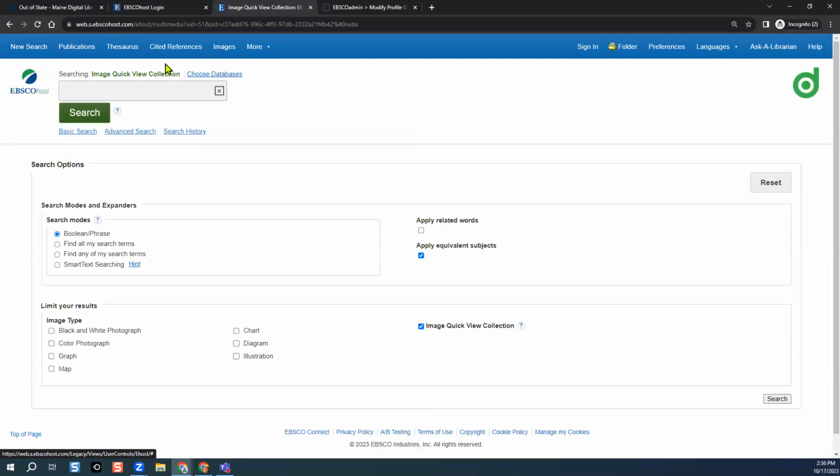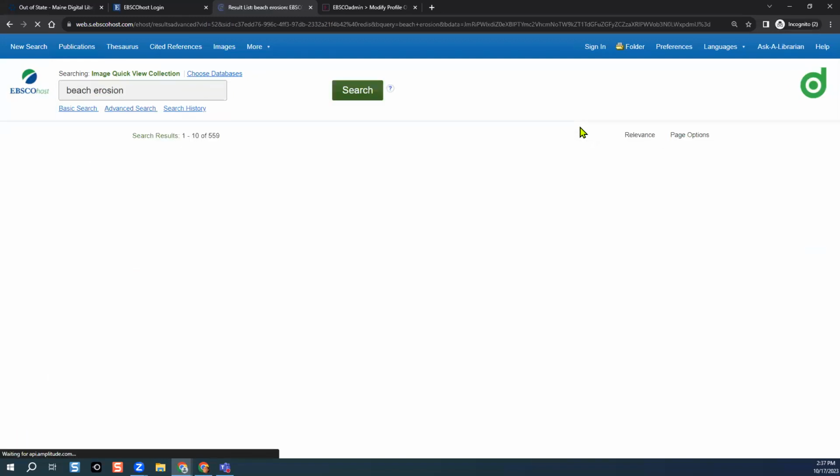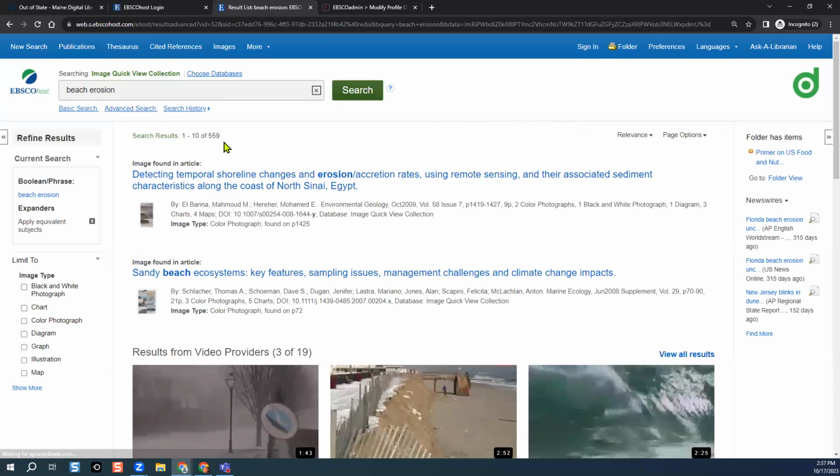And just like with the publications and the thesaurus, we can now conduct research for images. And so maybe I'm interested in images for beach erosion. So I'm just going to type beach erosion. It's anticipating what I'm typing, so I'll just choose that from the suggested keyword. And I'll go ahead and execute my search, which brings me to 559 images related to beach erosion.